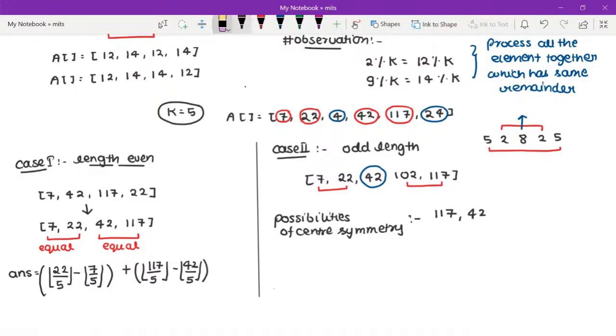Then another potential value for the center of symmetry is 7. So then this will be my first pair, will make both the values equal, and the second pair 102 and 117, and will make both the values equal. So in case of an even length, we can easily find the answer, but in case of an odd length, we have some other possibility for the center of symmetry.